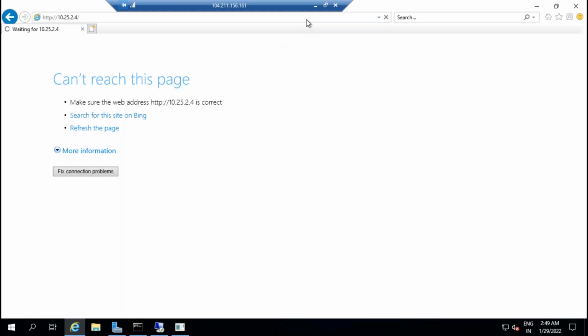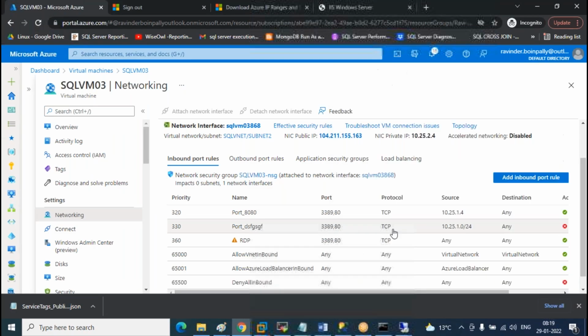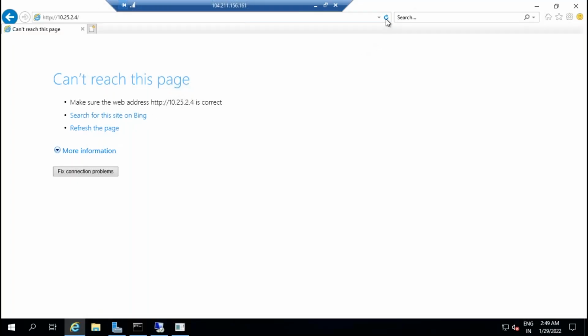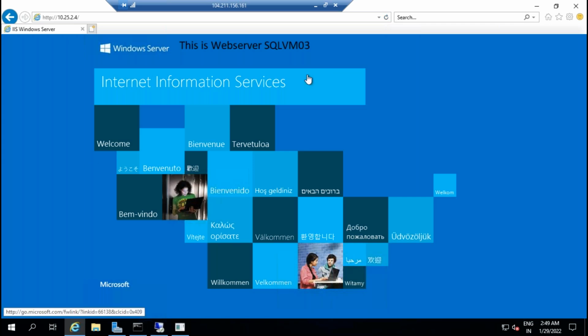This will be accessible in a few seconds. The rule needs to get updated. It takes some time. It should basically. Right, started, see, this way.